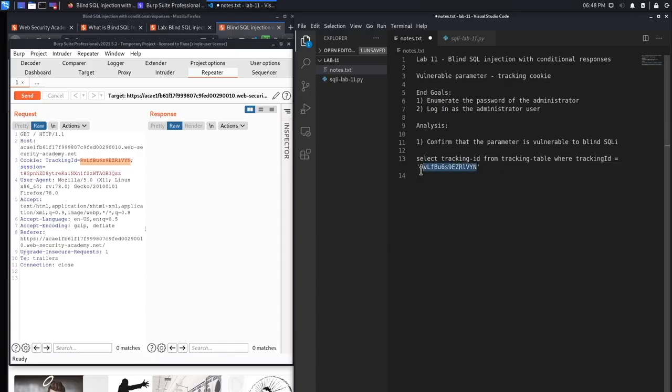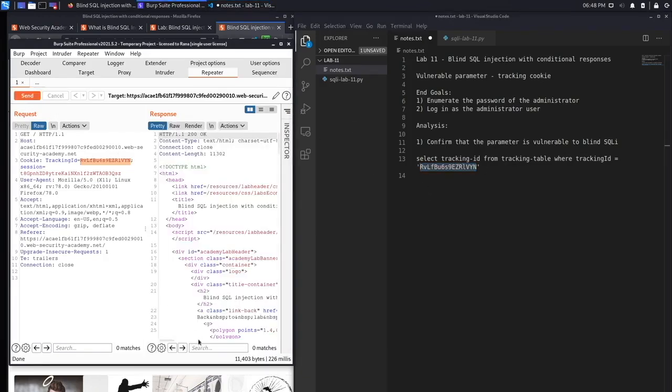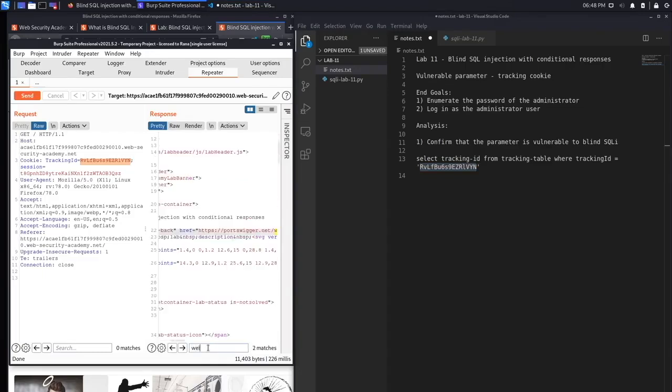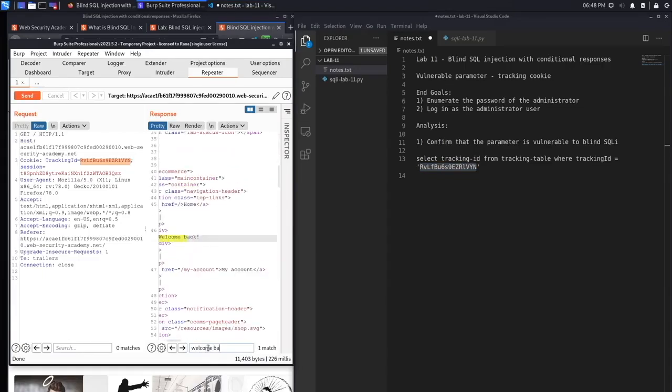Now, if this tracking ID already exists in the database because we've already visited a page with this tracking ID, then this query returns a tracking ID. And so depending on the behavior that we saw, it should return a welcome back message. So let's hit send over here and see if we get a welcome back message. And we do. So let's make some notes.